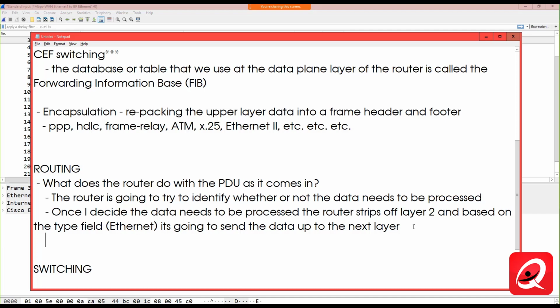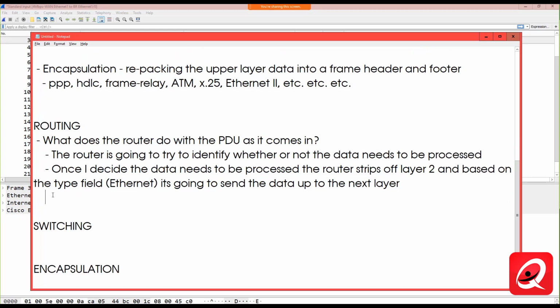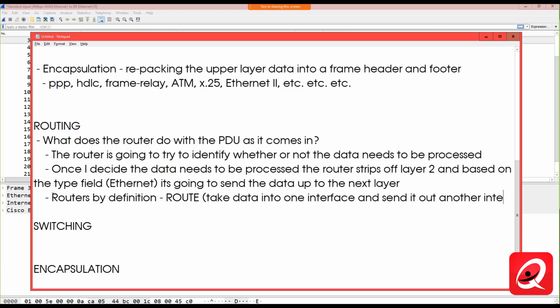Which means now we decide how we want to process this data. Am I sending this data on to another router? Am I sending it out a local interface to a local host? And so on. Well, routers, by definition, route. The whole point of routing is to take data into one interface and send it out another interface. That's ultimately what the goal is.